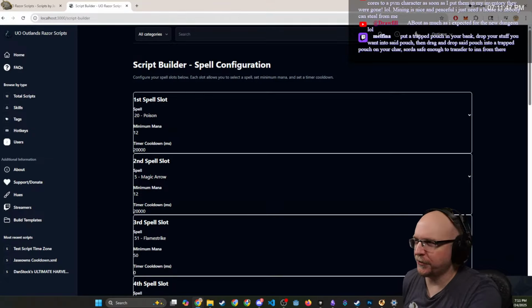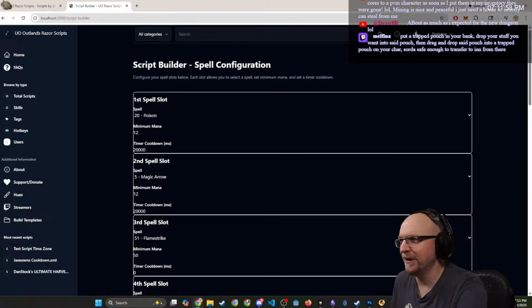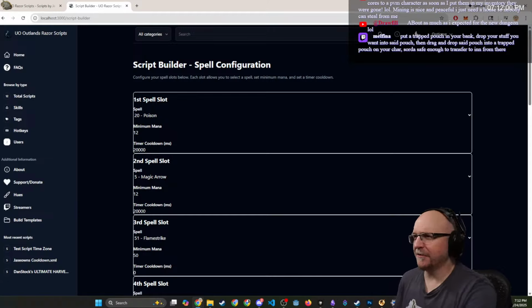Good tips. I was trying to transfer cores to a PVM character. As soon as you put them in your inventory, they were gone. Mining is nice and peaceful. Just need a house so nobody can steal from you. Damn, dude. Getting stolen from sucks. Both in-game and real life.